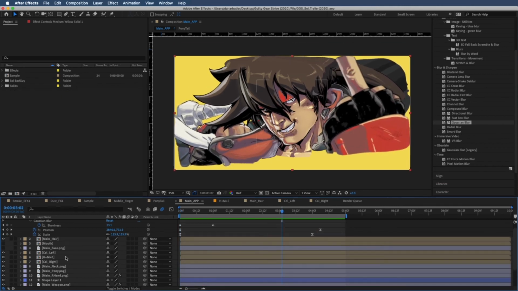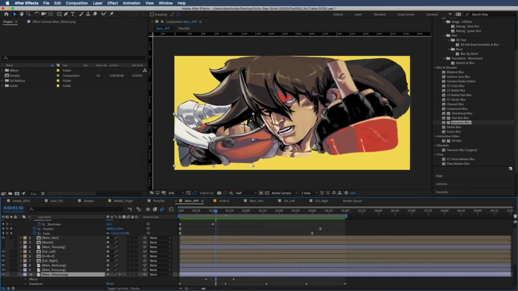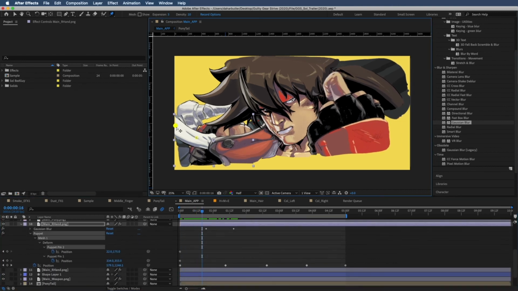Just adjusting the layers, some timing. Once all the timing is right, I feel like it isn't like, oh, that's how it works every time. It's just, you keep going.